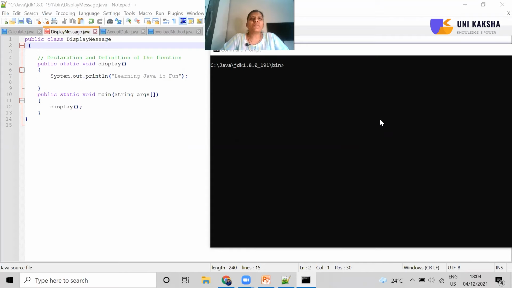So simply I have written a class, a public class DisplayMessage. DisplayMessage is the name of the class which I have given. Then inside that I have declared the method. Now whenever you want to use methods, there are three things you have to follow. The first thing is the declaration of the method. The second thing is the definition of the method. And the third thing is the method call.